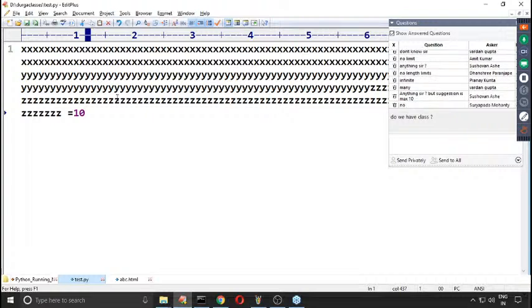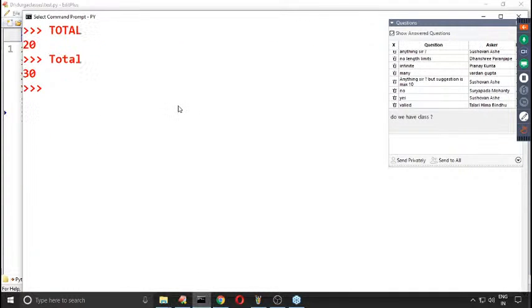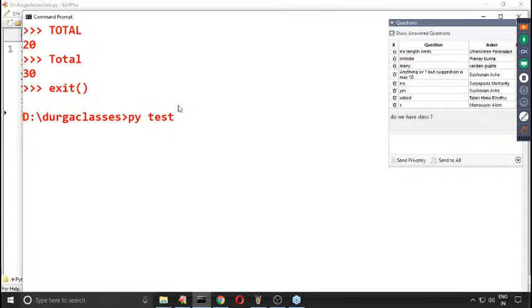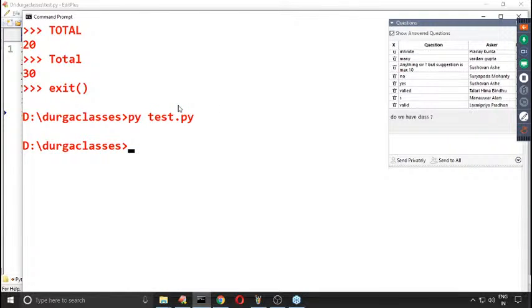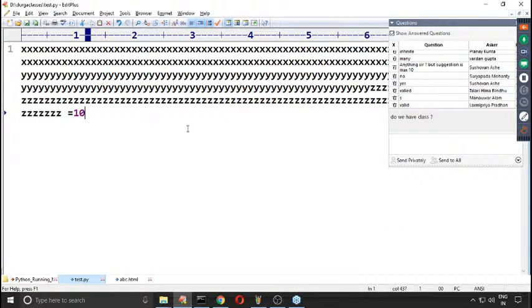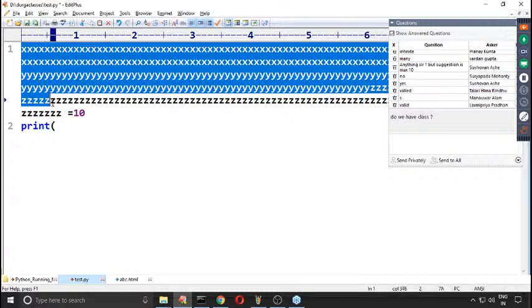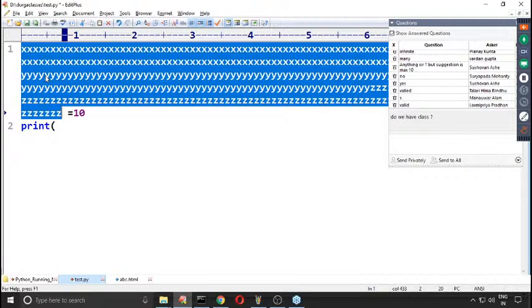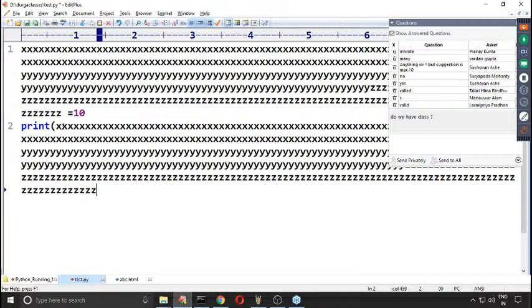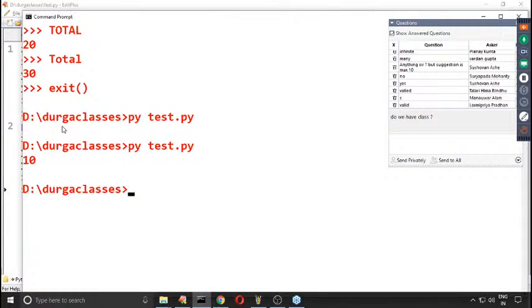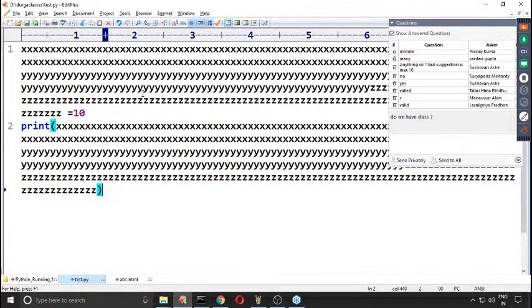Let me check this one. Okay, here py test.py, 100% valid. I'm not seeing any error. Now I want to print its value. Okay, print. Luckily the copy paste option is there. Now what is the output? I'm getting 10, perfectly; the value is itself.